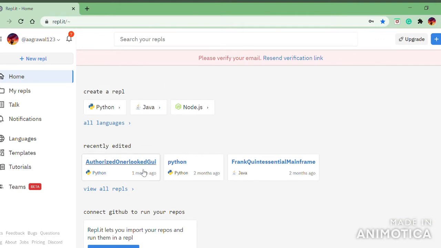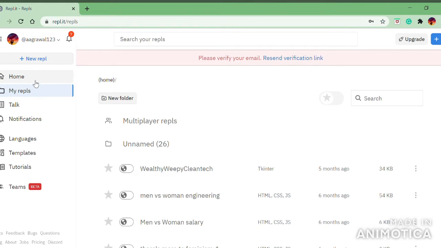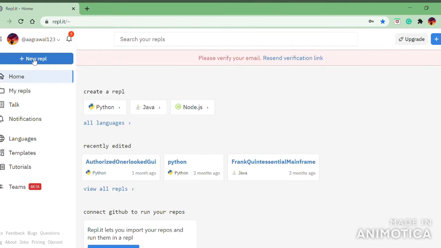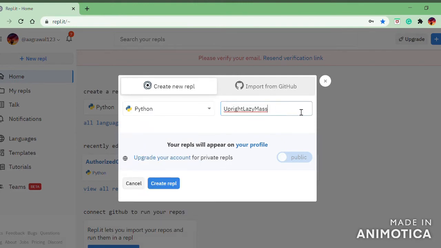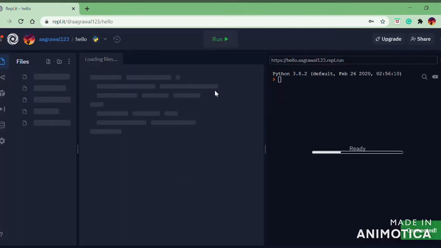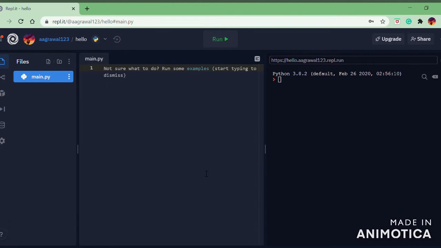After that, it should take you to this screen. If I want to see where my REPLs are, I can just click this. So I'm going to press this new REPL button over here. This is where it shows your language. So since we're doing Python today, I'm going to click on Python, and it generates a name for you, but I'm going to rename it Hello. Create REPL. So my REPL is created.